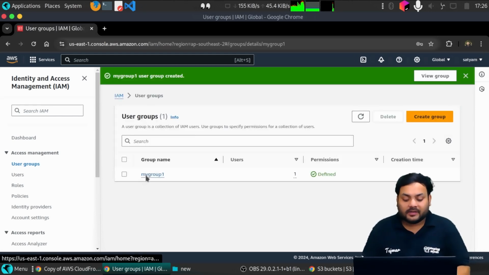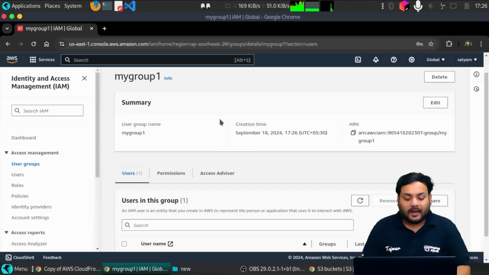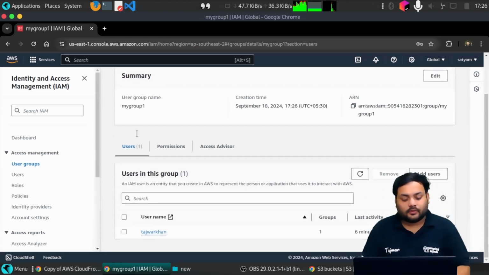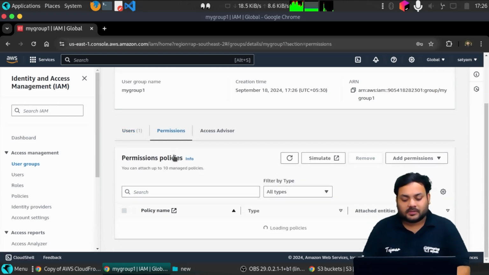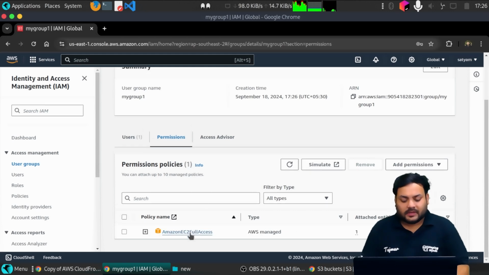Now let's open this group from here. As you can see, we are getting the group name and everything. Now if we click on permissions, it will take a few seconds. As you can see, this group has Amazon EC2 full access. So this group has the permission of EC2 full access.